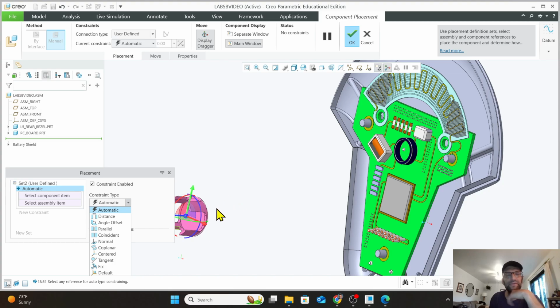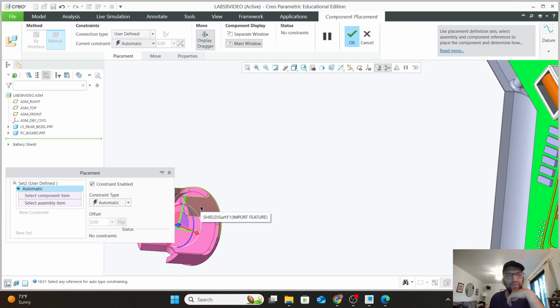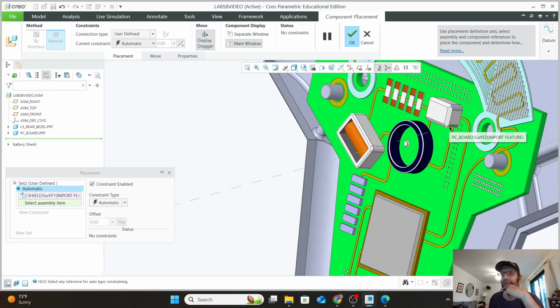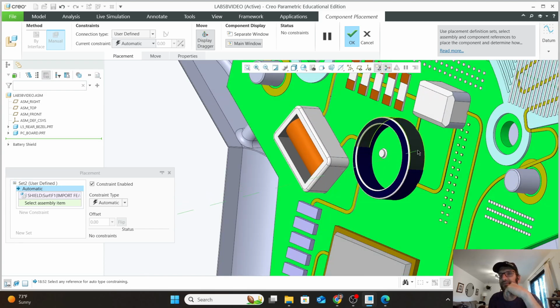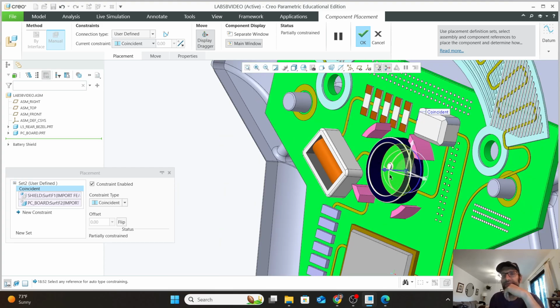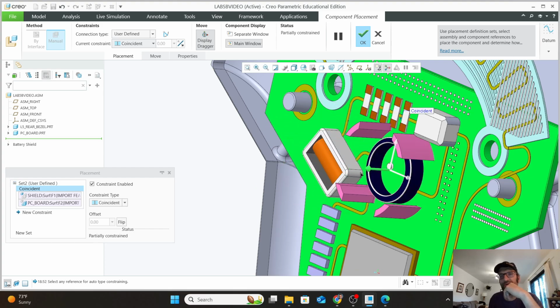So in order to do this, we're going to center this up and we're going to choose the outside face of this battery shield. Okay, make sure we don't get any of those other things we don't want. So the outside there. And then we're going to click the outside face of where this is going to sit on here on the board. And now we get those two centered. Okay, so those things are concentric with each other.